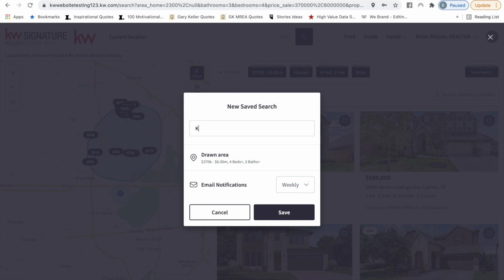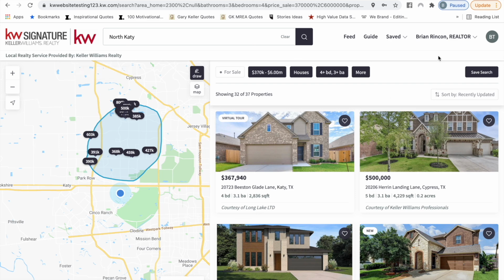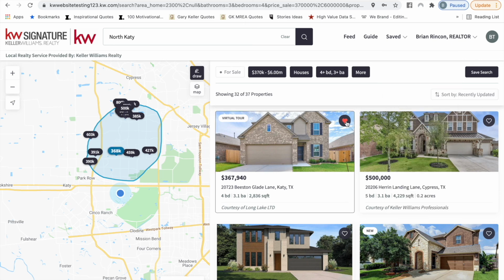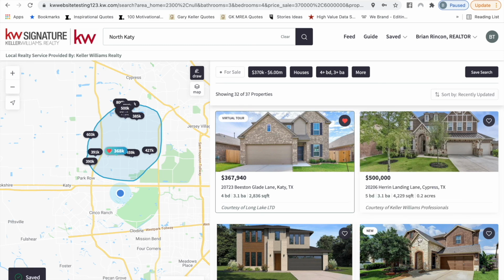So maybe they're going to call this North Katy. And email notifications instant. They can save this. That way, anytime they log into the app or log into the website, they click on saved, and all of the saved searches that they're creating for themselves will appear here. Again, they can add the heart and they can add it to a number of collections. So this would also be in Katy favorites.